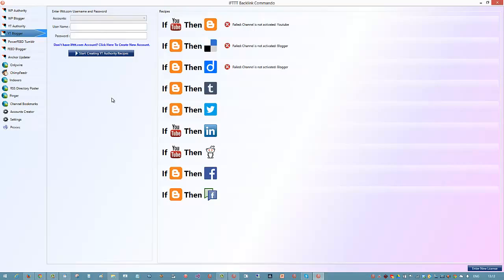So that's just a brief overview of IFTTT Backlink Commando. That's it in all its glory. That's it with the OTO version in here. You really do want to get to the OTO 2 version in the sales funnel, because this is where the real power exists, when you can do the anchor updater and all those other really cool things as well.